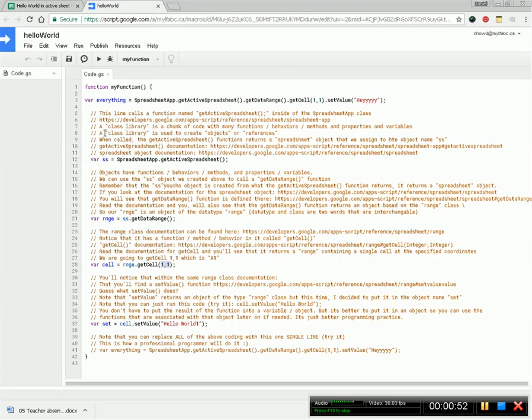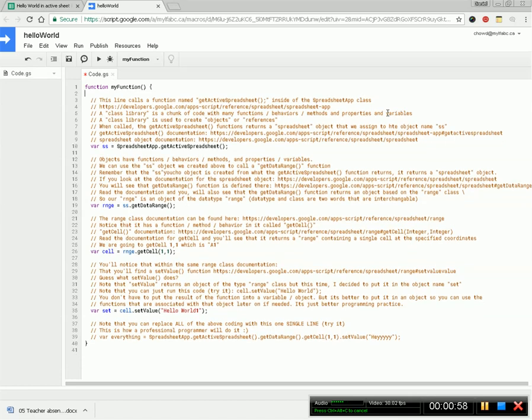So here's how it's going to work. Oops, this is left over from last time. Just delete that, ignore that. Right, here's how it's going to work. Here's my function called myFunction, and this is a variable called SS. What I'm doing is I'm calling a class library called SpreadsheetApp.